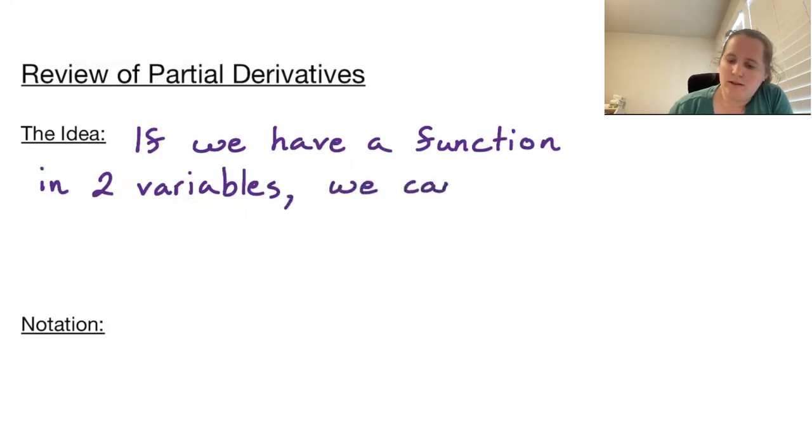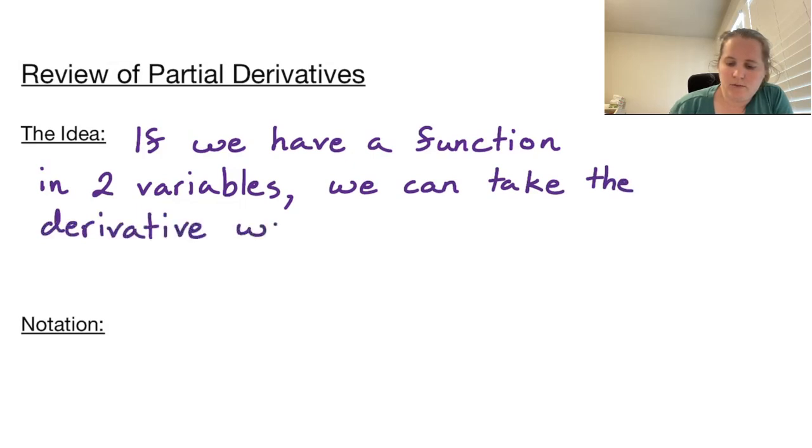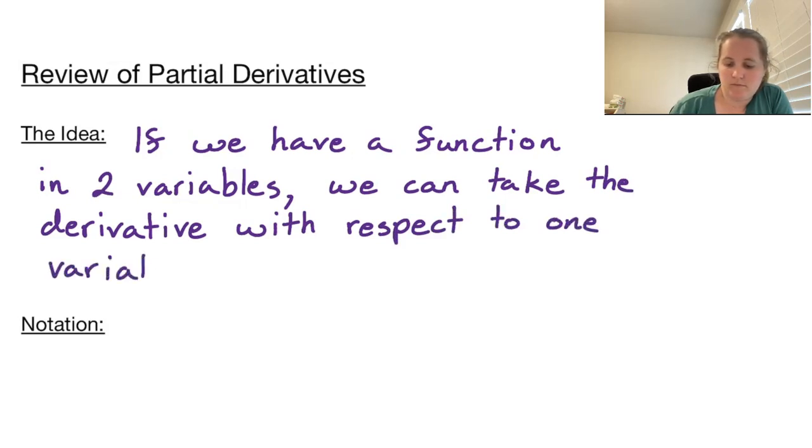So we can take the derivative with respect to one variable, treating the other variable as a constant.